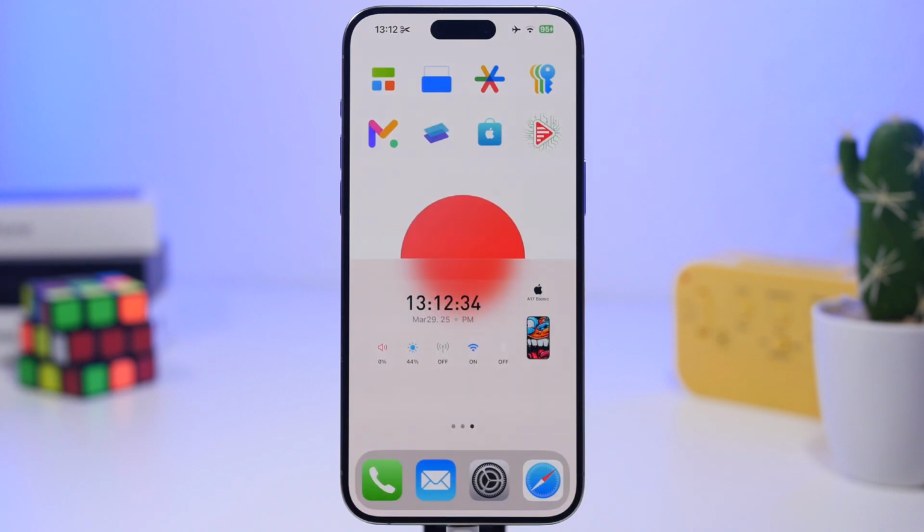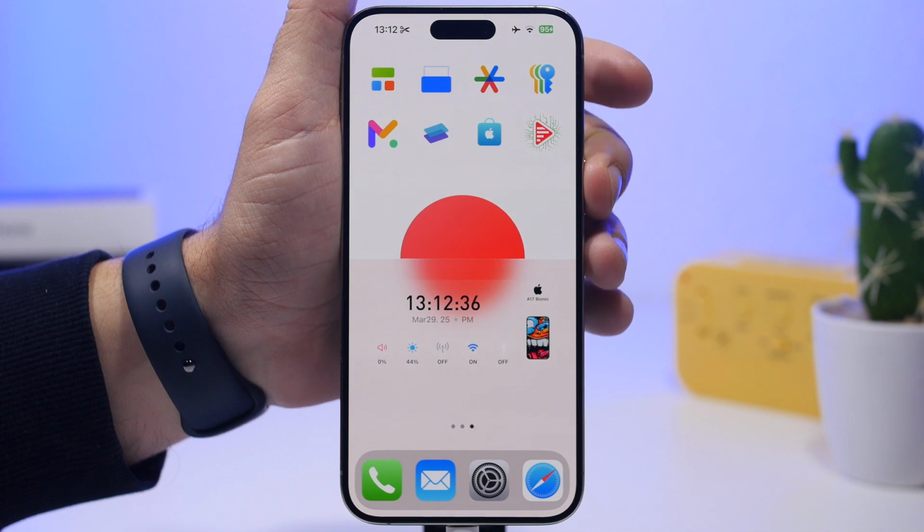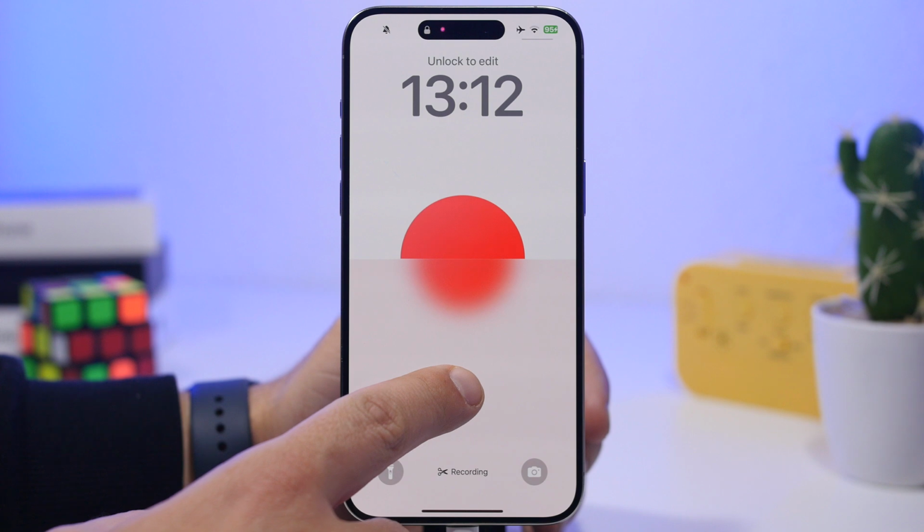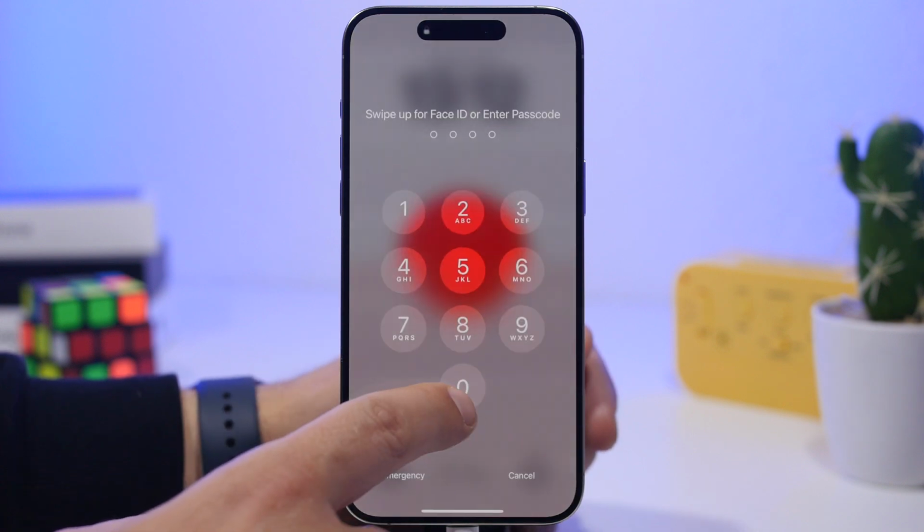Now with iOS 18.4, Apple has added some pretty cool and very useful toggles to the control center, which you can also use on your lock screen.